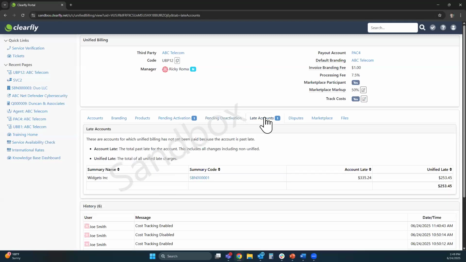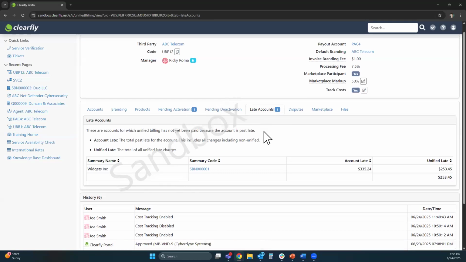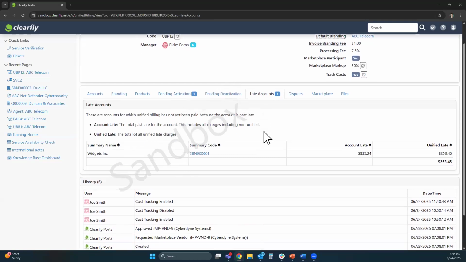Our next tab here is going to be our late accounts. These accounts are set up for everybody that hasn't paid yet, that way you're aware. Widgets Inc. is the company that hasn't paid right now. We've got our account code in there. We have the amount that is late, which is going to include all the services. And then we have the unified late, which is essentially the services that you guys are billing out to them. That way you're aware of that. That could affect commissions, of course. But that way, you know what's going on, and that gives you the opportunity to reach out to the customer and talk to them about maybe what's going on.